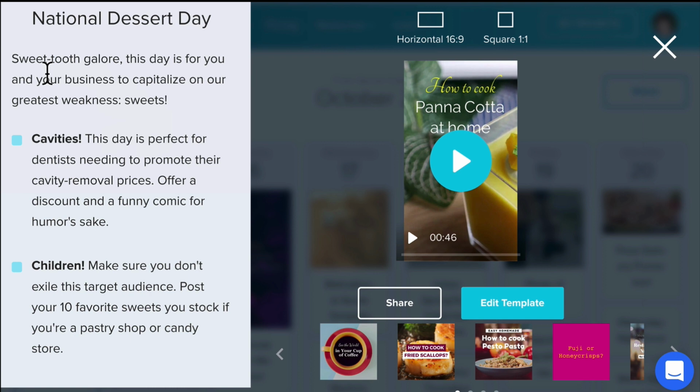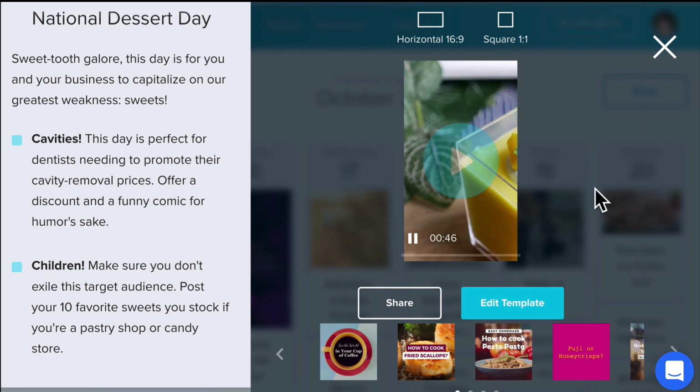It's things like, a dentist could use this to talk about cavities and how important it is to protect our teeth, or you could focus on children and talk about that kind of demographic. So there's all sorts of different ideas that come up. And of course, I can go straight in and look at this panna cotta template.